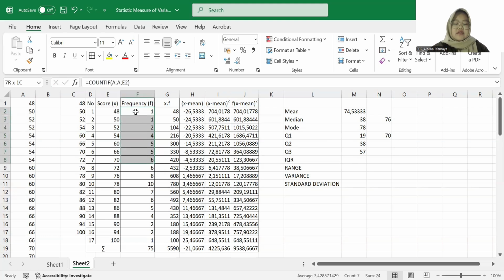Now the quartile 2, 38. If you notice, quartile 2 is the same as the median, so actually the value is the same as the median, so we don't have to calculate again on the table, but to make sure, we can calculate it as well. So K2, or quartile 2, is 76.